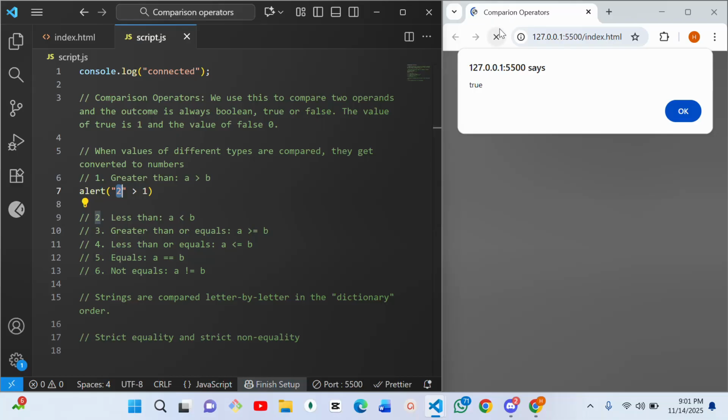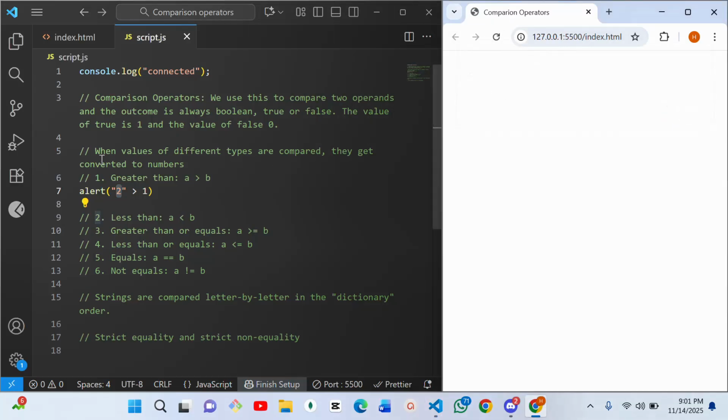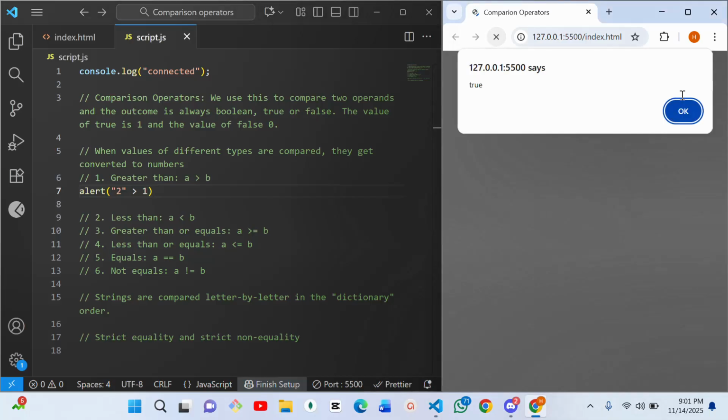In this case, that is when this rule comes in. When values of different types are compared, this one and this one, the left operand is a string, while the right operand is a number in JavaScript. They get converted to numbers. So all the data types get converted to numbers. So in this case, we are going to have true, like this. True.